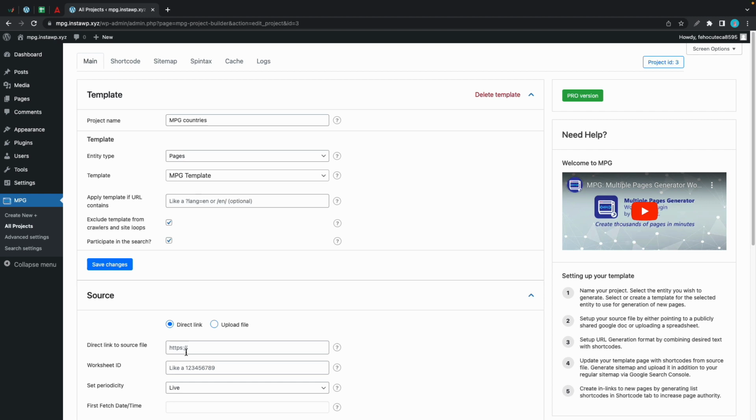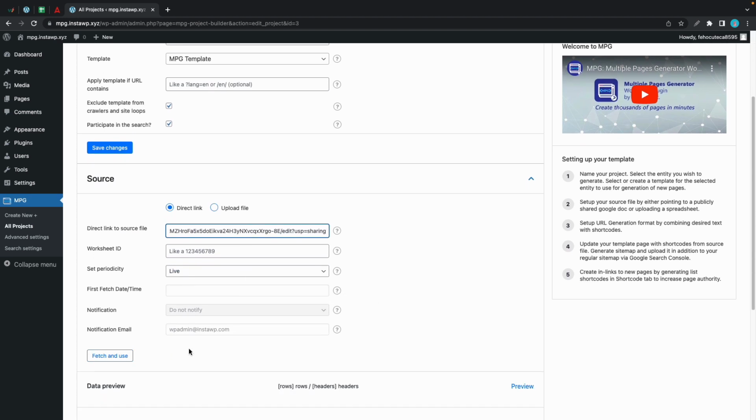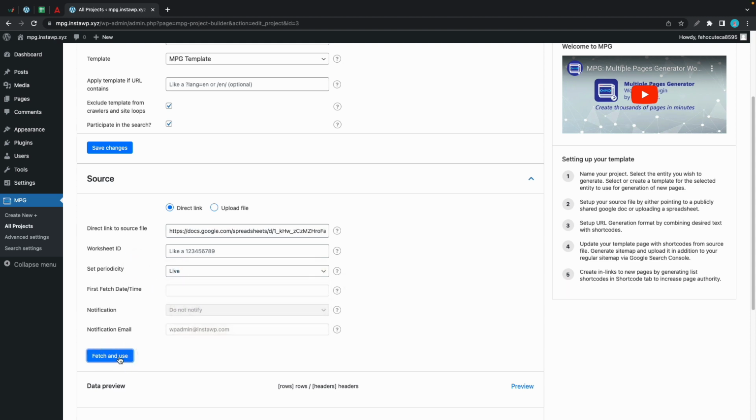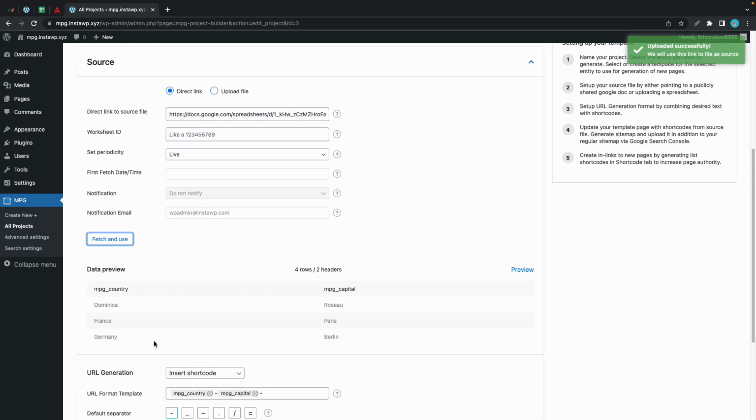Let's move down to source. And here we need to paste the link for our spreadsheet, the public link. And since we only have one worksheet, we don't need to enter an ID. Now we'll also keep the default option for periodicity. It's set to live. So let's click on fetch and use. This should take about 5 seconds. And once it's done fetching, we'll see a data preview. And this is the information from our source file.